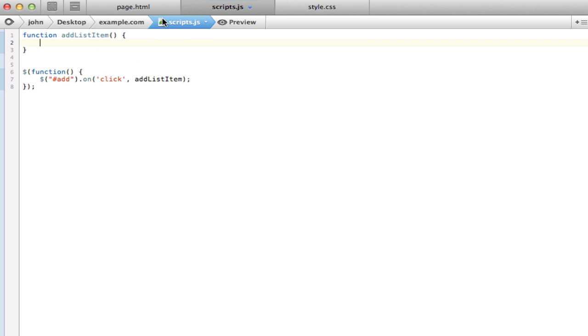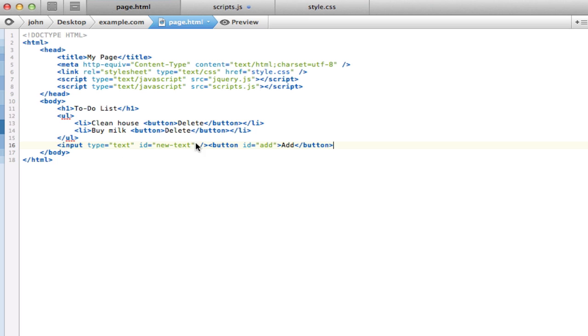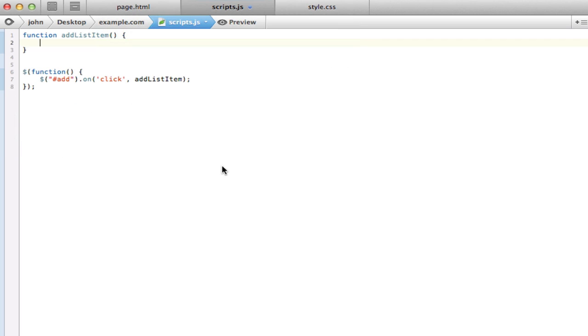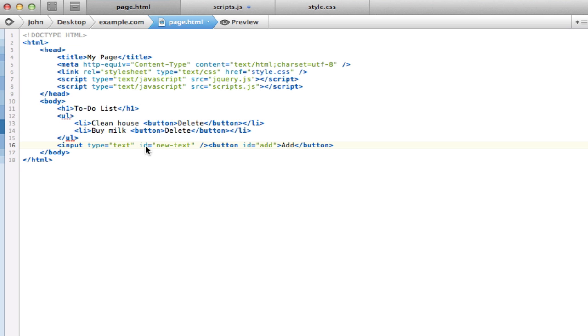So the first thing we want to do is get the text that's inside the input. So we want to get whatever the user typed in there. So let's go ahead and define a variable. We'll say var text equals, and we're going to use our other selector here, and we're going to make this, what do we set this to? New text.